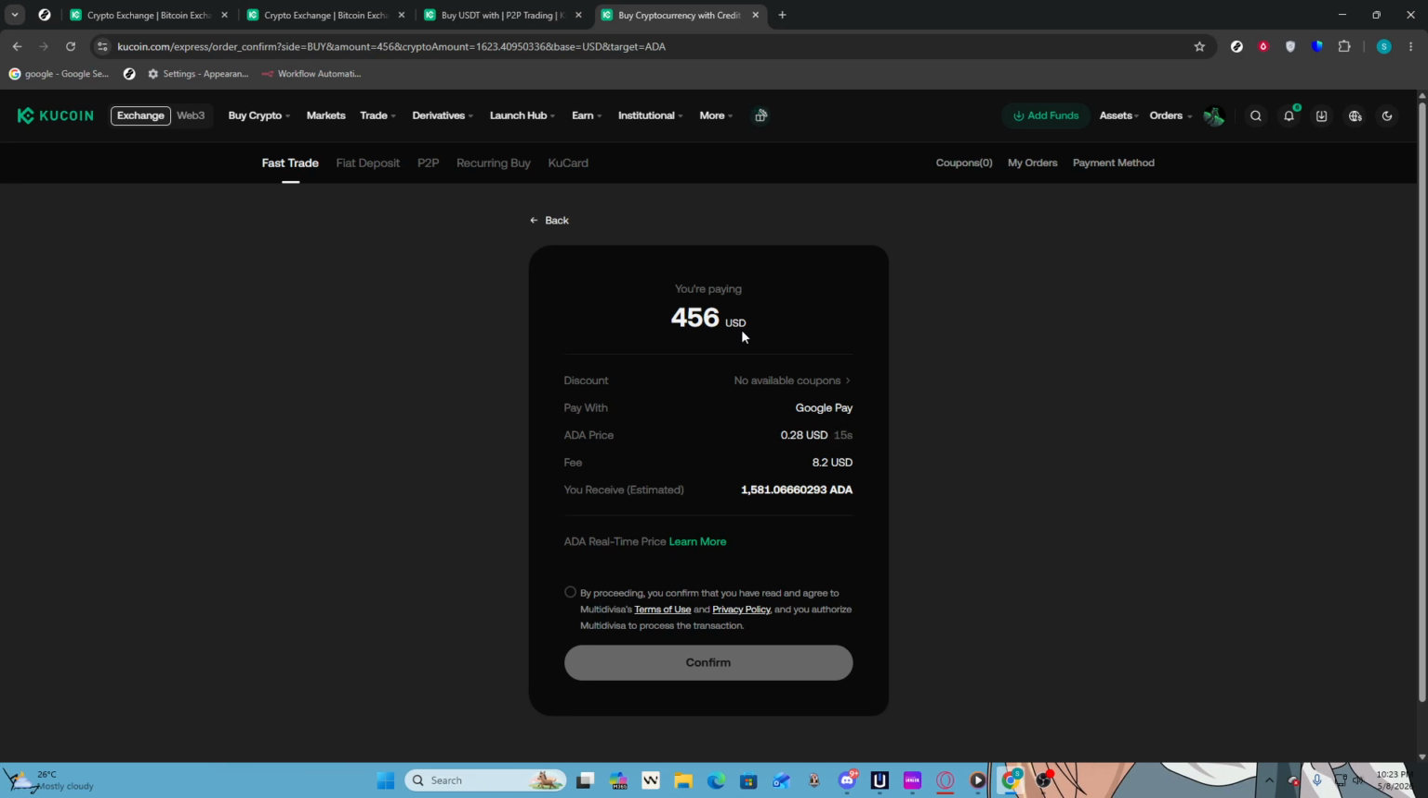Next, click on the ADA price to review the current market price of Cardano. This information is essential for understanding the value of your purchase. After that, click on Fee to check the transaction fees associated with your purchase. Being aware of these fees is vital for understanding the total cost.